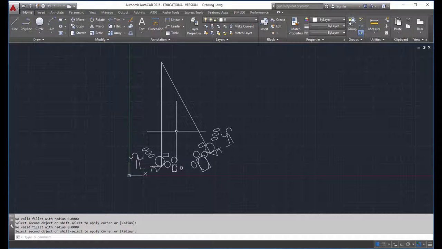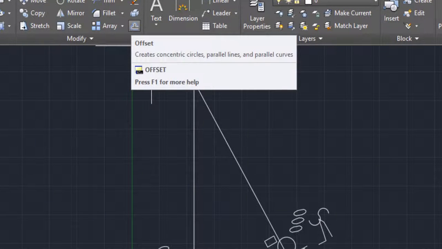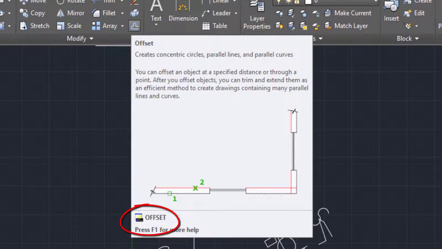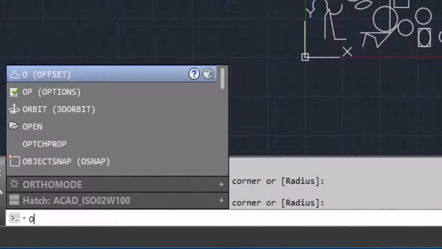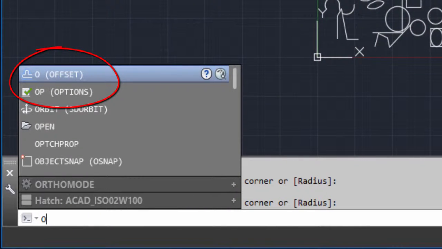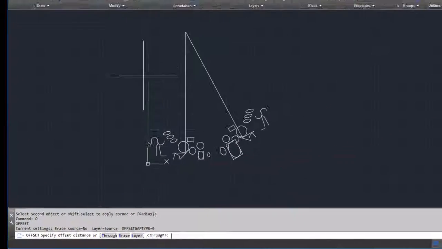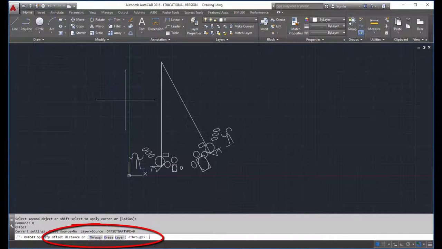Let's do offset. So offset is a very handy command. It's found right here. The command is offset. There's a little explanation that pops up for you. In order to start that command, O, and immediately I see the offset command is ready to go. Hit enter. It asks me to specify a distance.